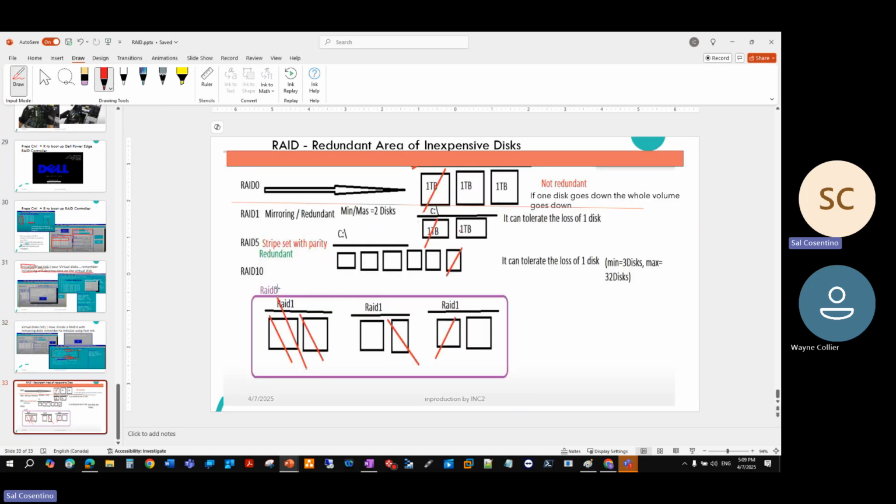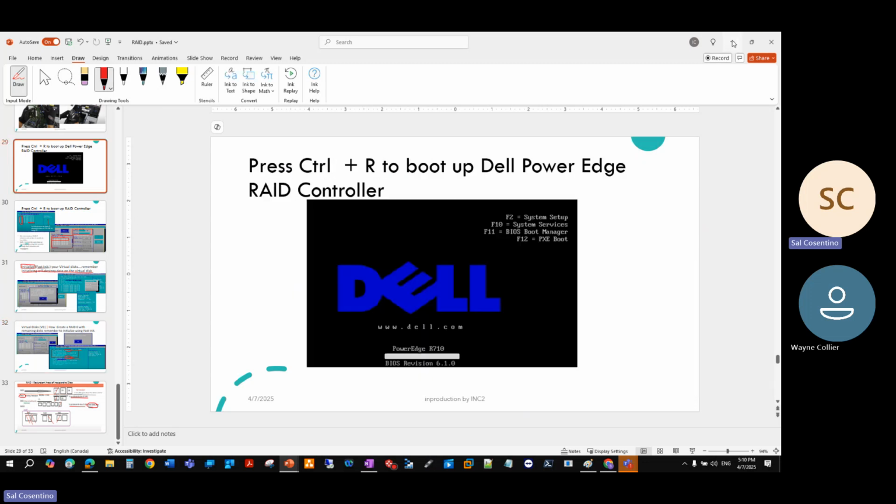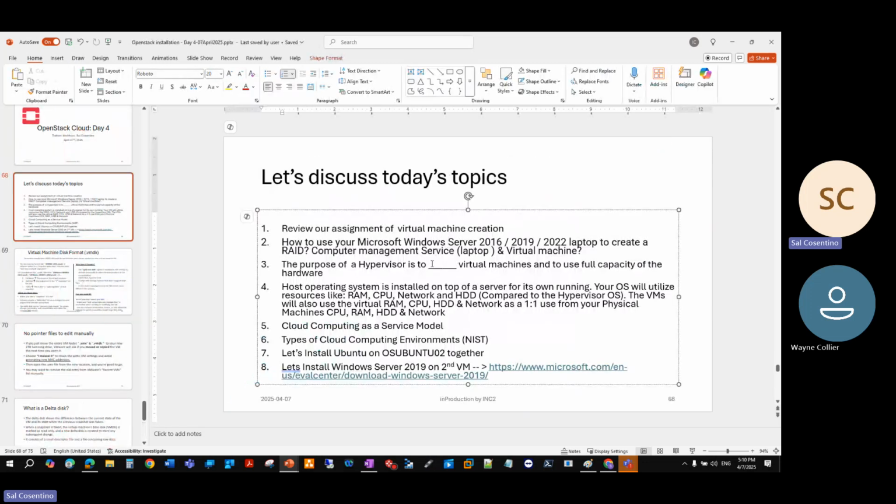I explained all this stuff. RAID 5 can tolerate the loss of one disk. If I want to set up a RAID 5, I need a minimum of 3 disks, whereas for RAID 1, I need a minimum of 2. As you can see in this picture, I had my disks here, my minimum, and I created that RAID based on that minimum and maximum. Okay, that was RAID. I wanted to bring that up again because I wanted you to learn that.